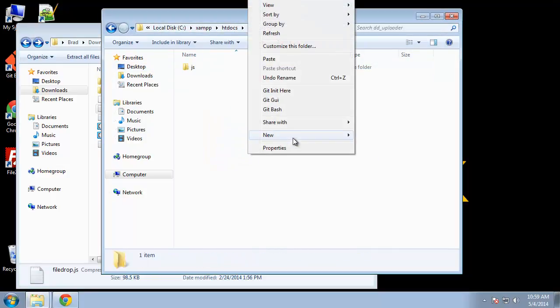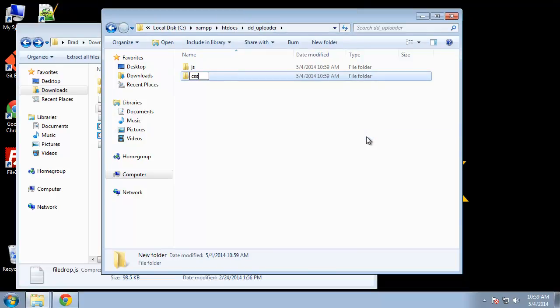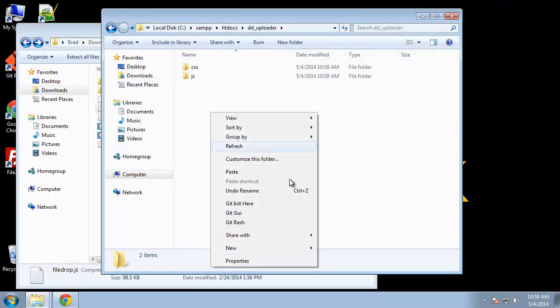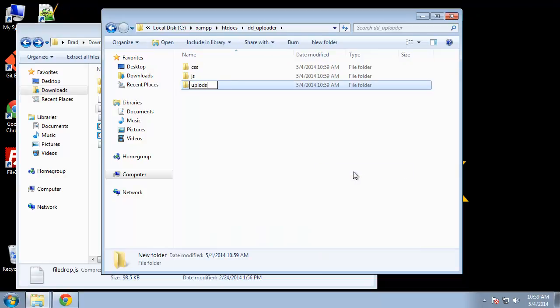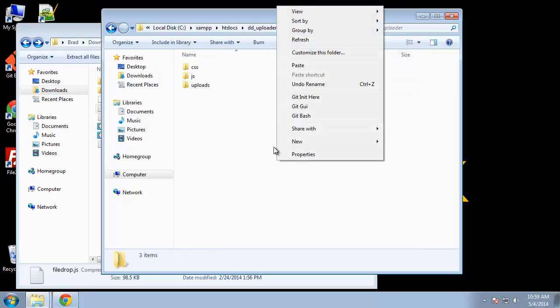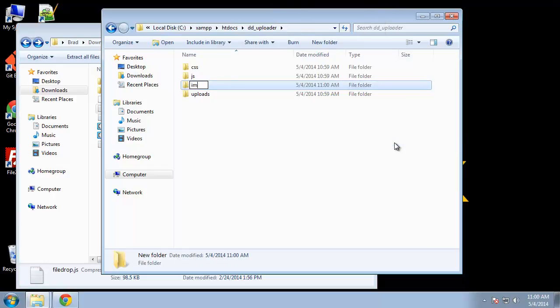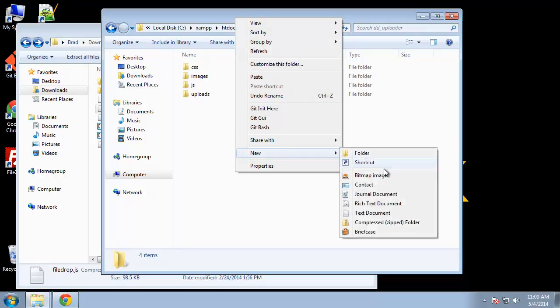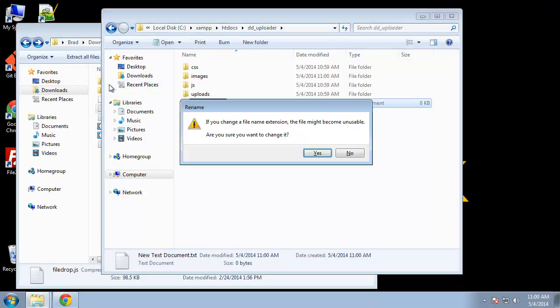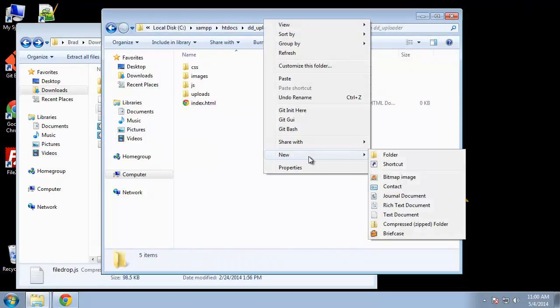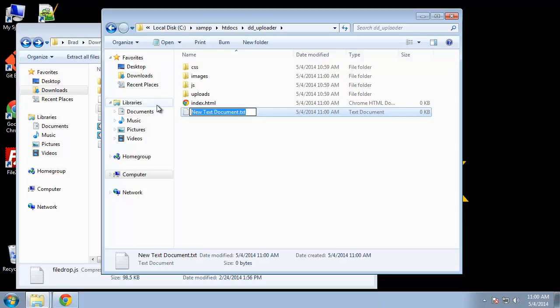Alright, now we also want a CSS folder because we're going to make a nice little interface. We need an uploads folder, and this is where all of our images will go. And also an images folder for the interface. Now we want an index.html file, and we also want a PHP file. Okay, so we're just going to call this upload.php.